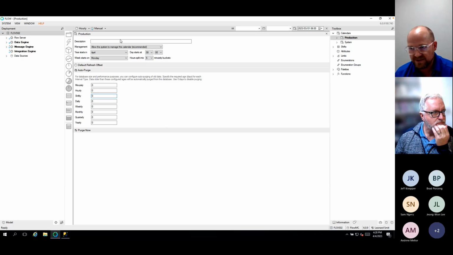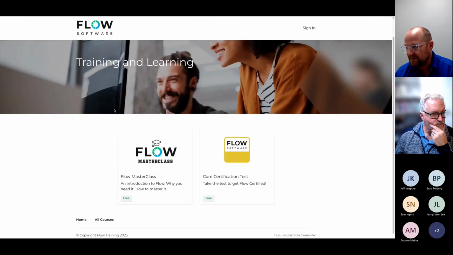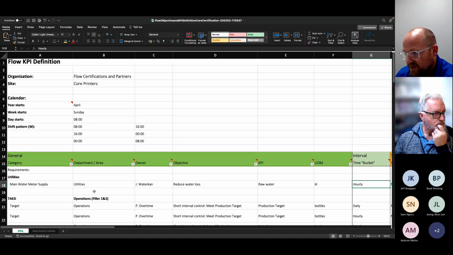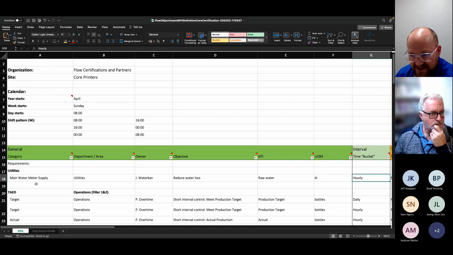So that's the first thing that we do: we make sure that our calendar configuration is correct. Any questions on the calendars? Cool. All right, so make sure that you get your calendar settings correct as per this. Now we've got a KPI that we need to configure. You'll notice that we list the KPIs.